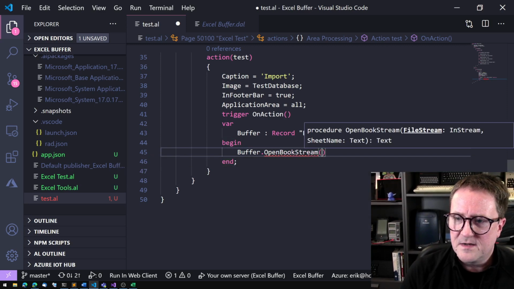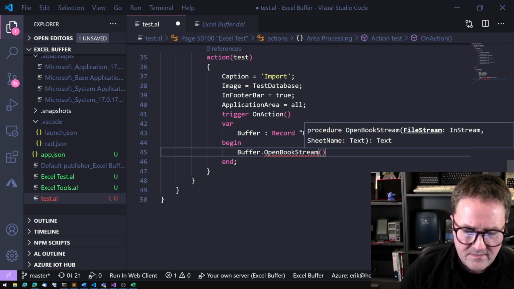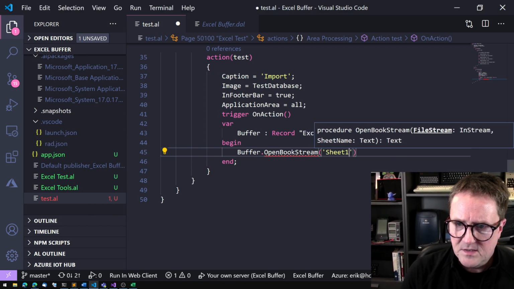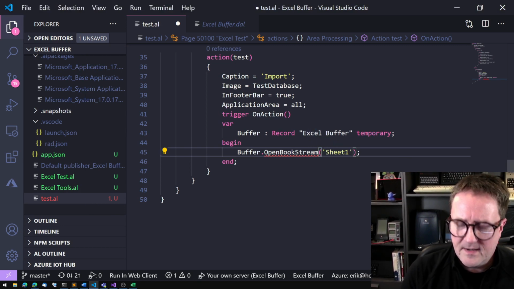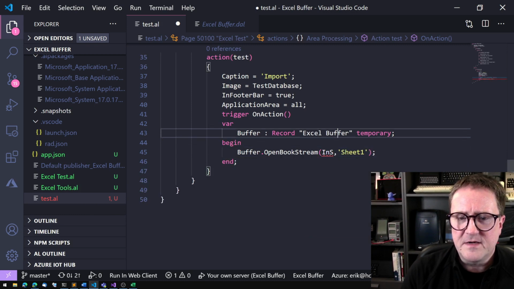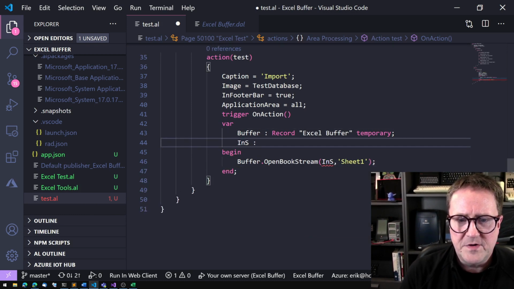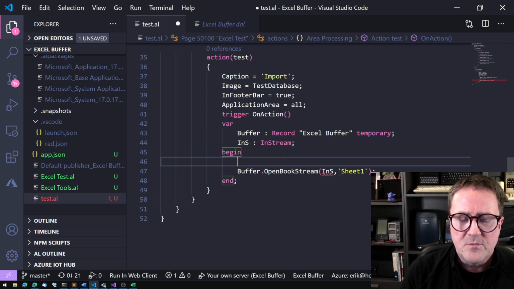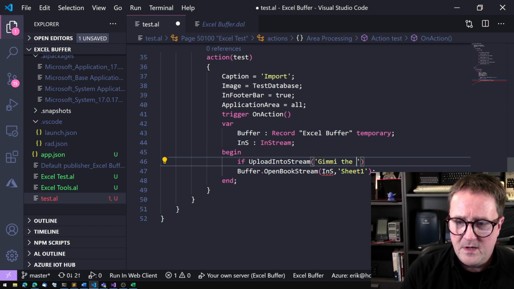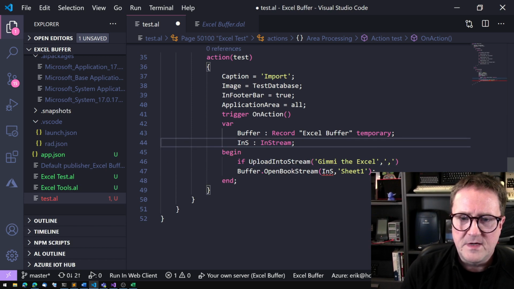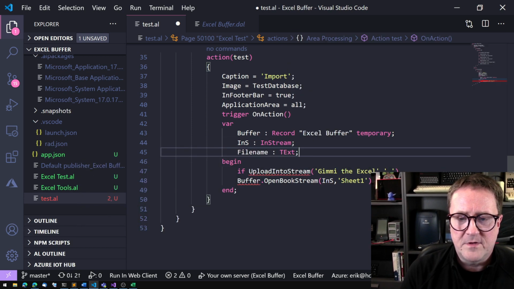This one will take an in-stream and a sheet name, and the sheet name is Sheet1, so that's easy. Sheet1 and an in-stream. So how do we get our data into the in-stream? So we need to create the in-stream variable. Well, we use the upload into stream function. And actually we need a file name variable for that one.